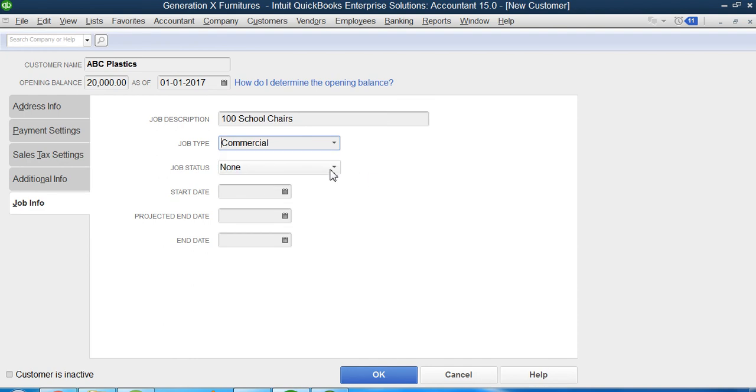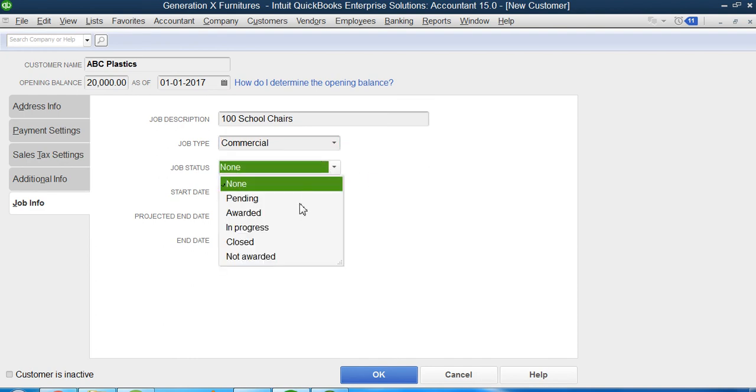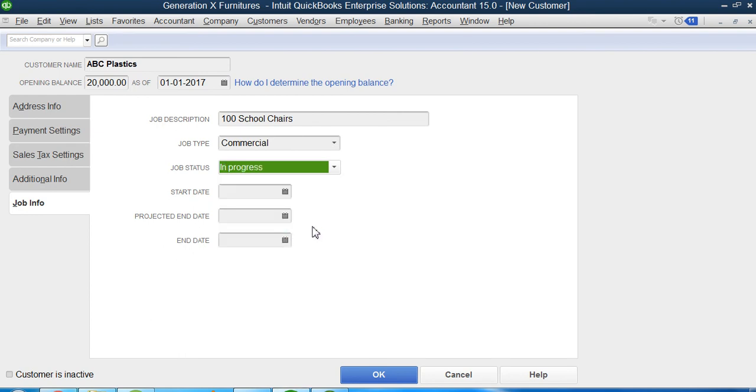Then what's the job status? Did I start working on this job? Is it pending, in progress, closed, or not awarded? This will help me track this customer's job. Let's suppose the job is in progress. Some of the chairs are done, some are still in the working process, and soon they will be manufactured. As soon as they are manufactured, we will deliver them to the address of ABC Plastics, which I typed here in the address info.